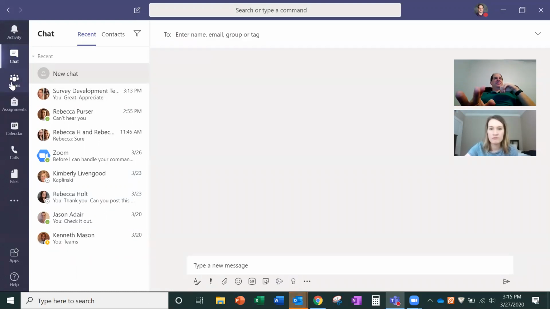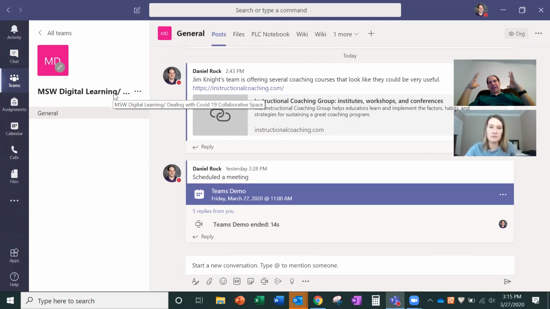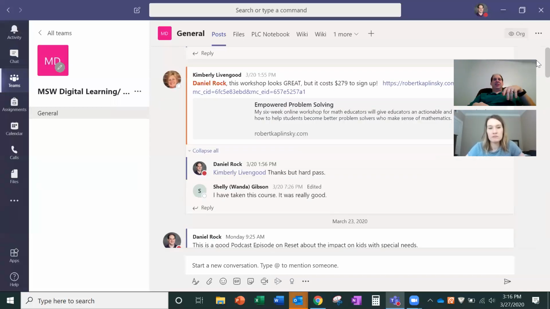The next thing is Teams. Teams is much like, I would say, kind of like a Facebook feel, where you have a wall and you post your resources. So we have a team that we developed that was all about making schools work, digital learning, dealing with COVID-19, a collaborative space. So we had people who were like, we're thinking about it. We have all these emails going back and forth. Let's have a conversation. And as we had the conversation, people were able to post the resources we discussed here.